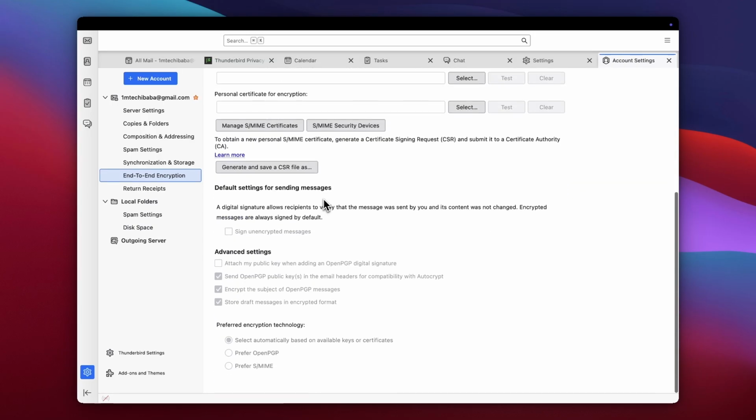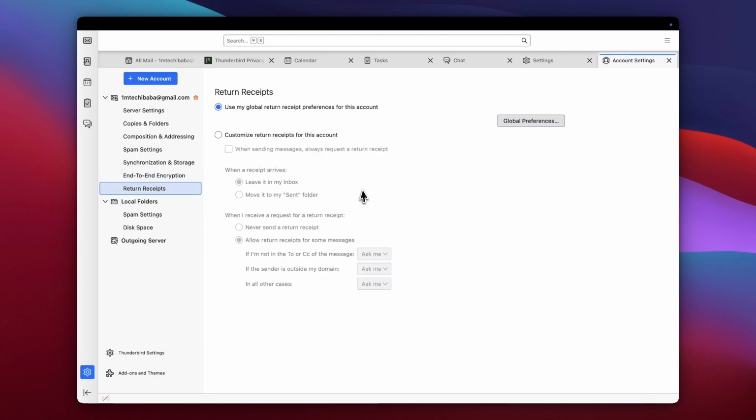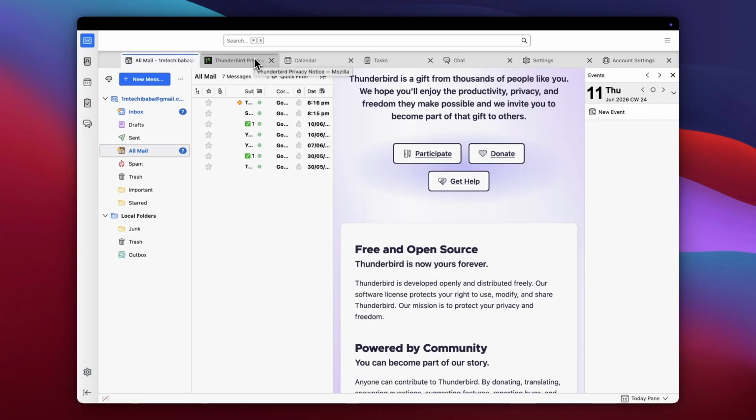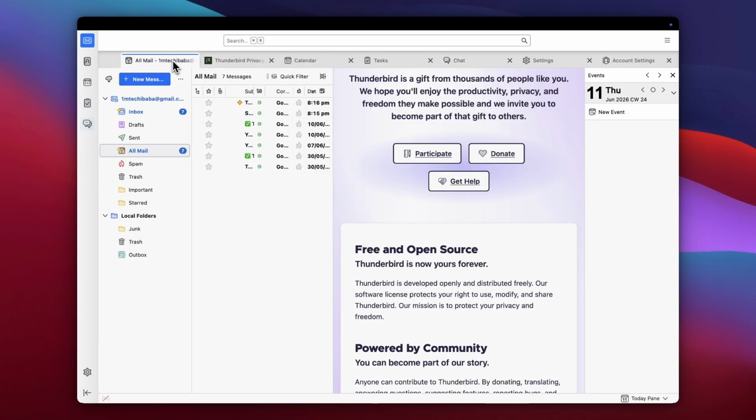In end-to-end encryption, it allows you to encrypt emails so that only you and the recipient can read them. You can enable and manage it directly from the account settings section using OpenPGP. So you can see there are a lot of features here. And one thing you can notice is that I have opened a lot of tabs, so it comes with a tab feature. You can open multiple tabs for a multitasking experience.